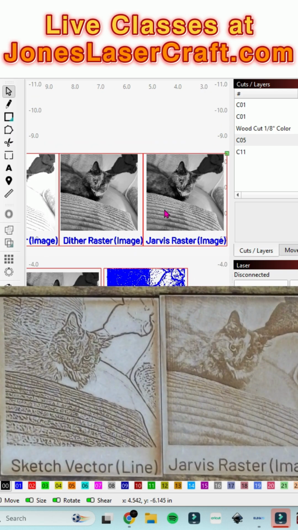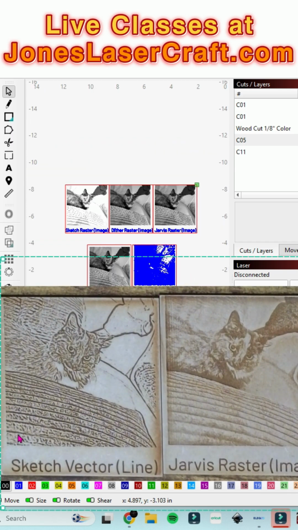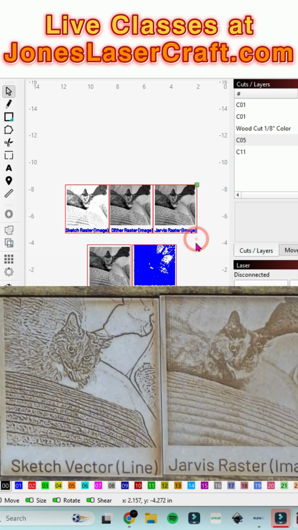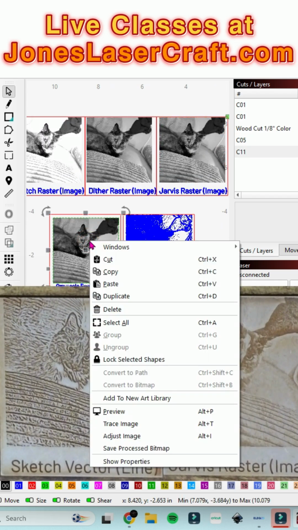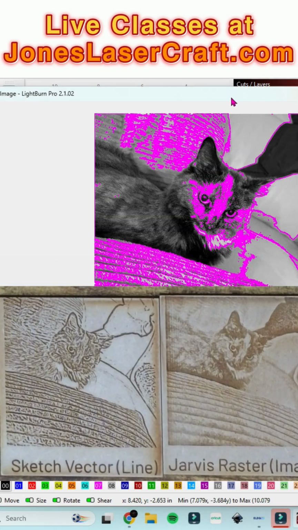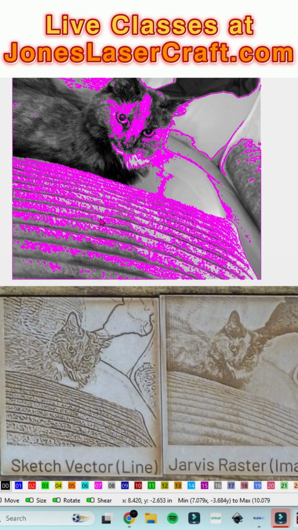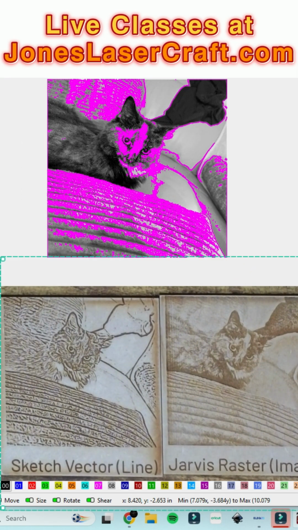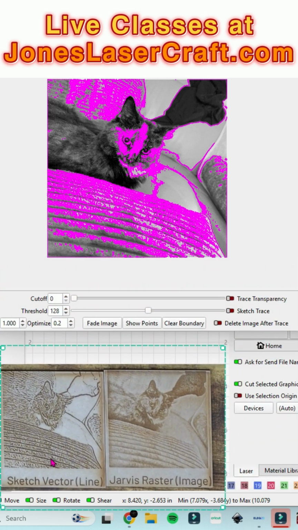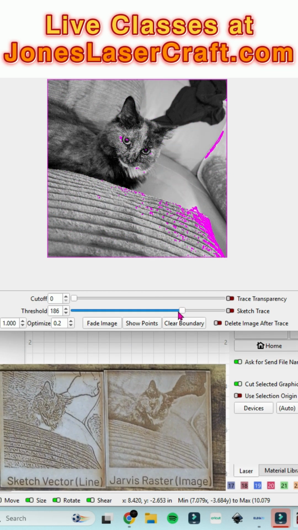The next thing we look at when we're engraving is the difference between sketch vector or vector line art versus an image, or a raster image. If I go into this image and trace it, so I right-click and go trace, then I am turning all of these pixels into lines. When I use that trace function, it gives me a line art image versus a photograph image. So that's one of the things where people get really confused.